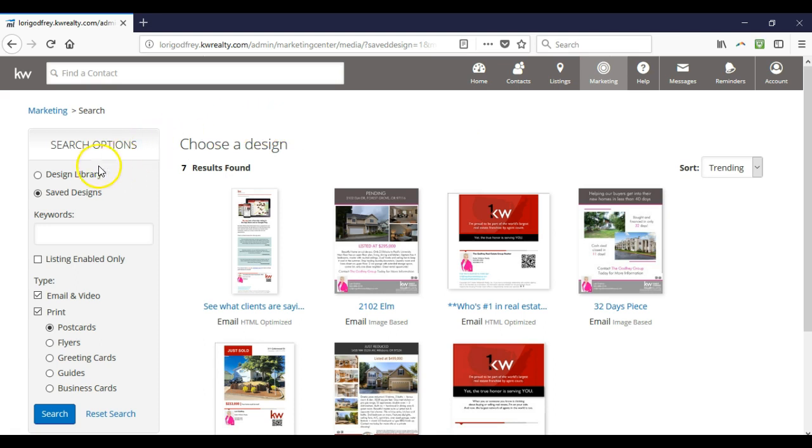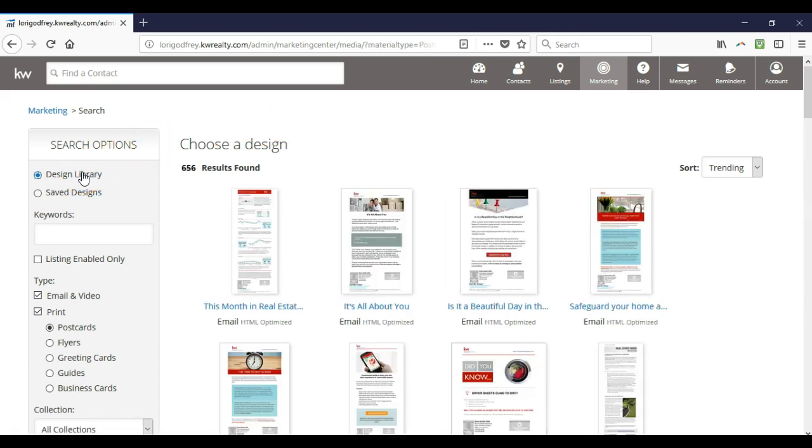But then if you click on the Design Library option, you can actually view all the different design pieces that are currently available for you. All right, so with the regular eEdge account, you might have about 656 different pieces. Now you can also search for different keywords based on what you're looking for on here. All right, so depending on if you're looking for open house, just listed, just sold, whatever it might be, or holidays, you can search for that.